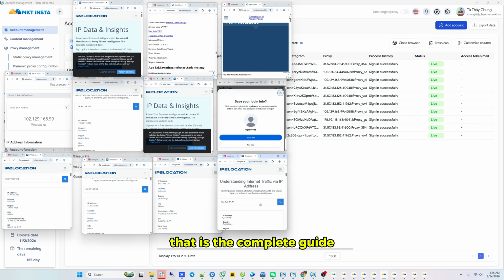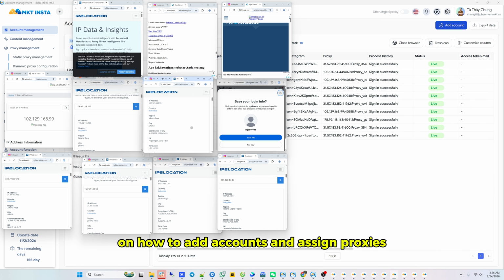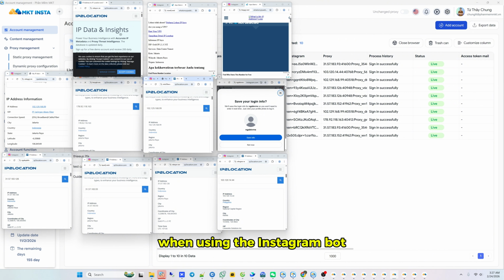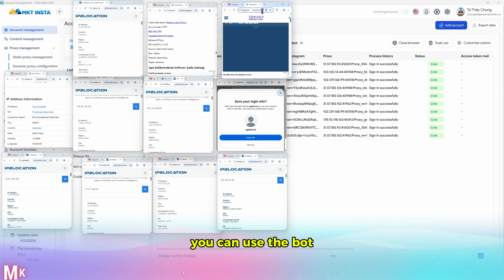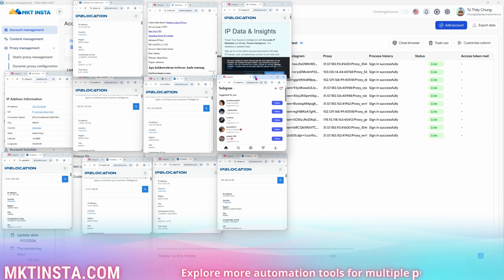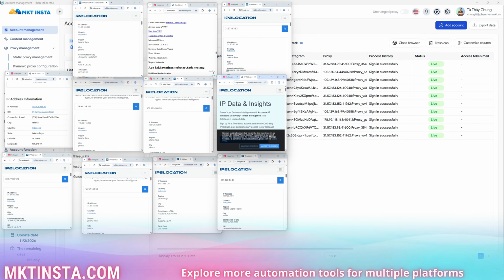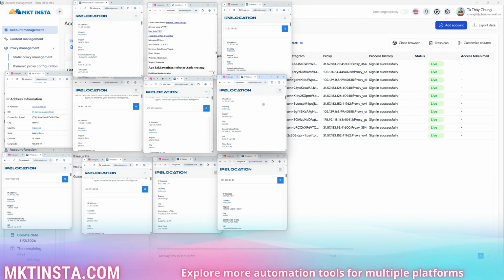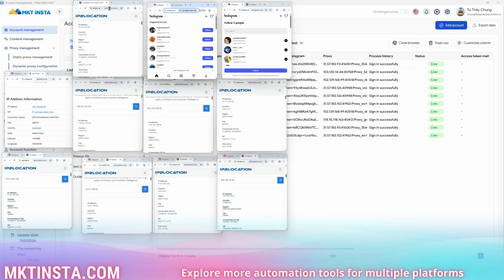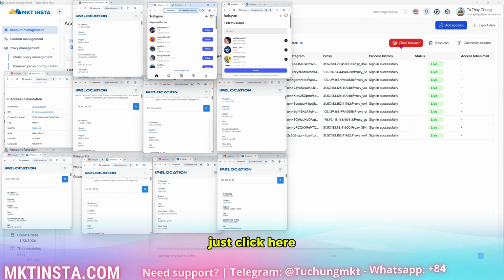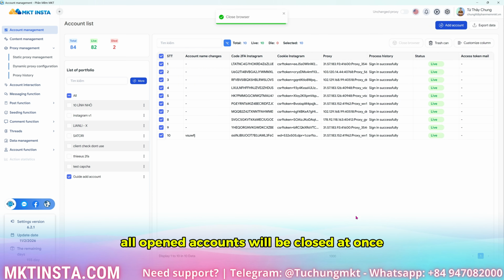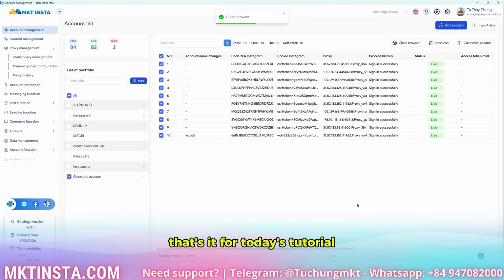That is the complete guide on how to add accounts and assign proxies when using the Instagram bot. After adding the accounts, you can use the bot normally. If you want to close all accounts, just click here. All opened accounts will be closed at once. That's it for today's tutorial.